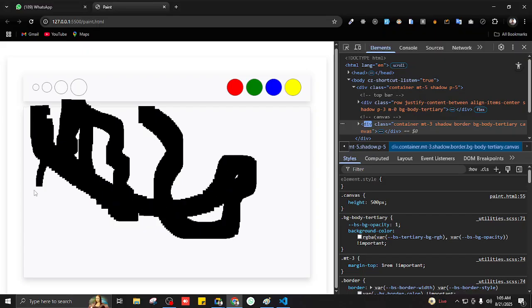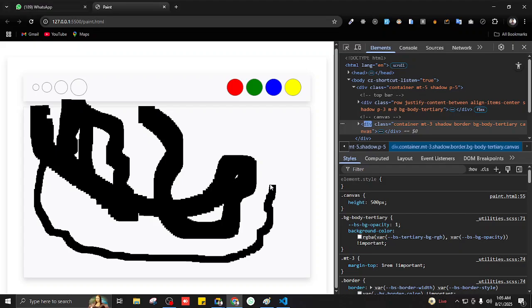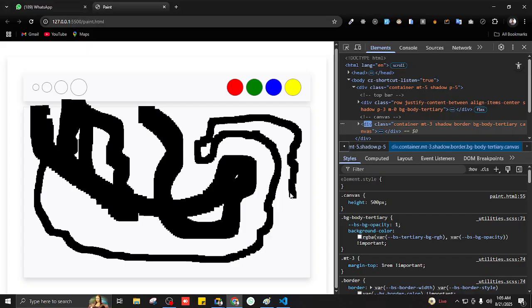I'm just moving my mouse. This is our next problem. The problem here is it should only work if I click and then move my mouse. But at the moment, what's happening is I'm just moving my mouse, I'm not clicking it.